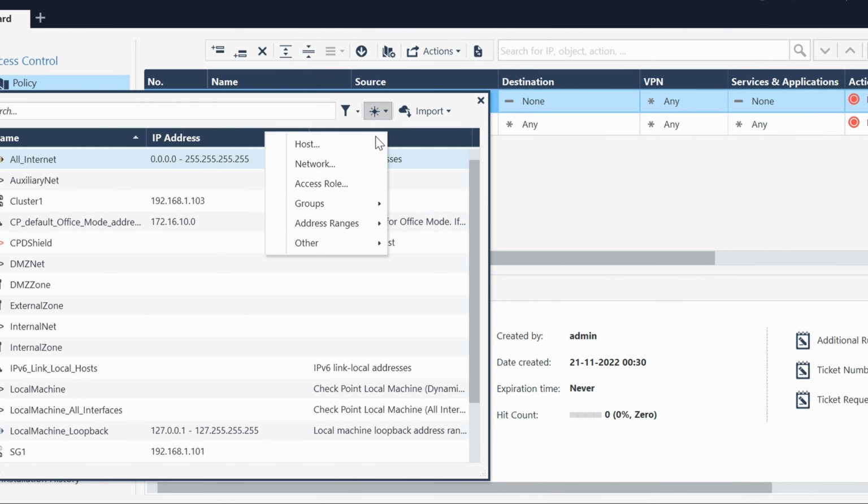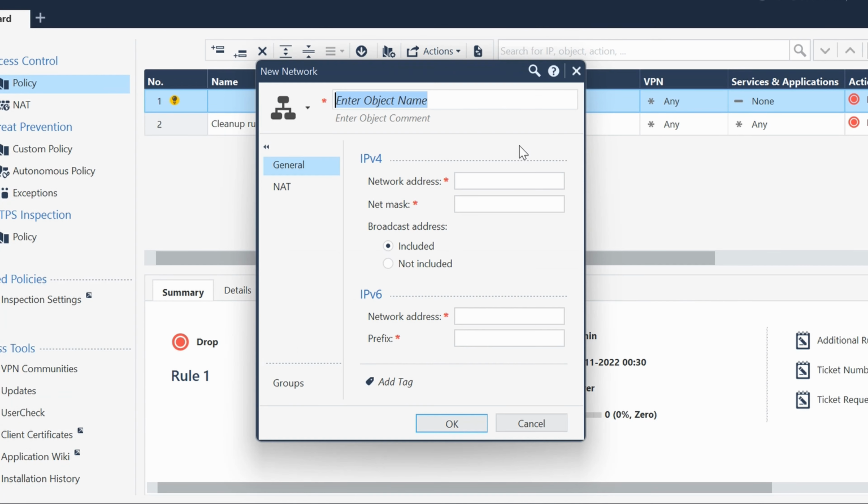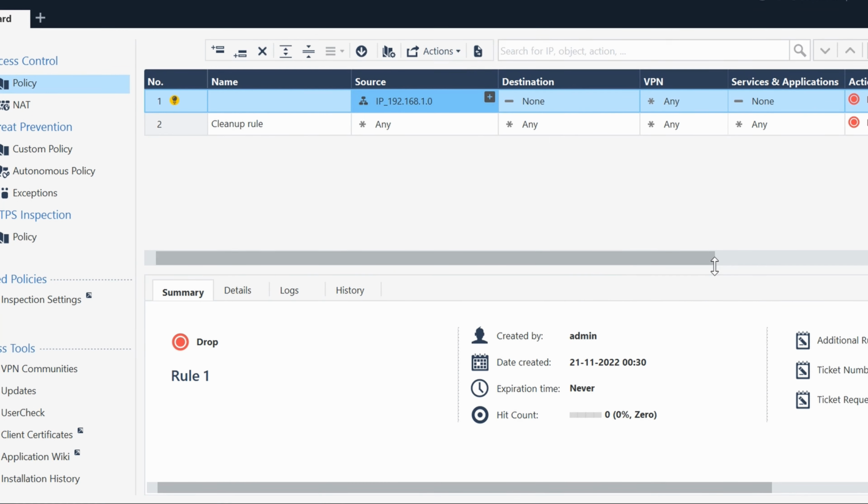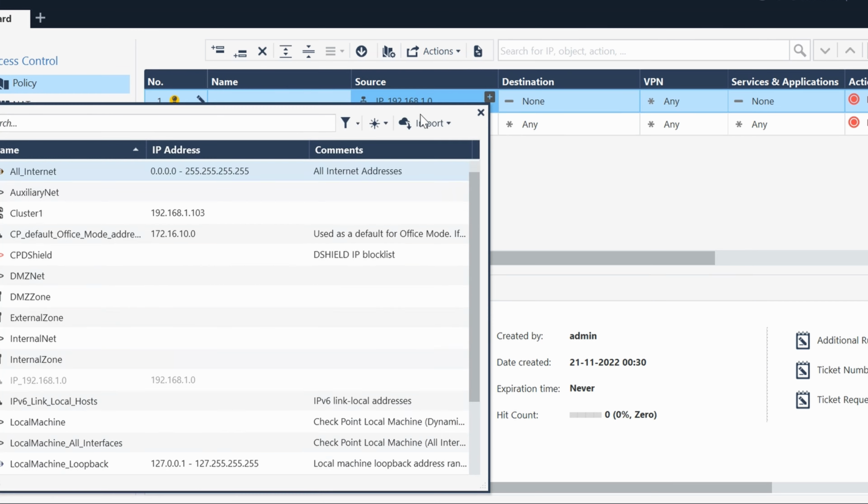So let me create one network here. The network would be IP underscore 192.168.1.0, and here 192.168.1.0, subnet mask 255.255.255.250, and let's make it okay. So one network is there.